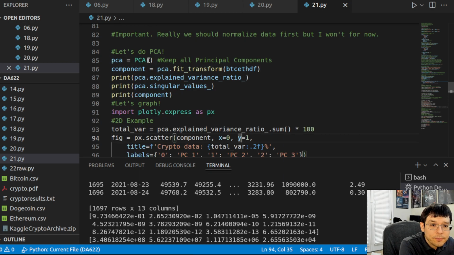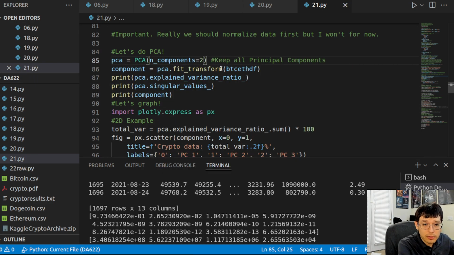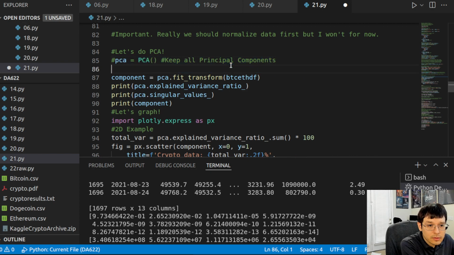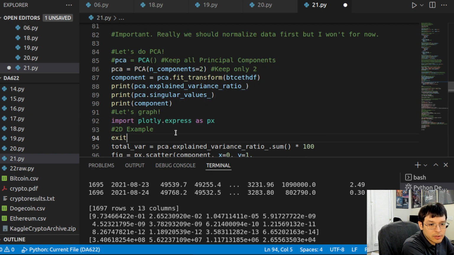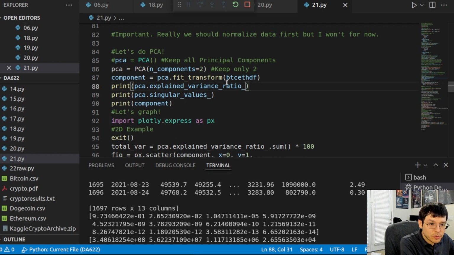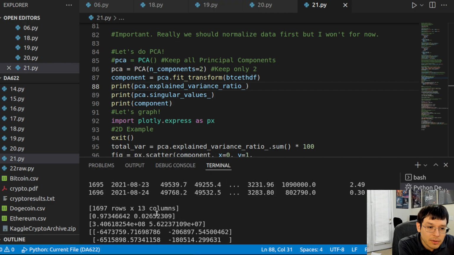Okay, so actually, let's change this to have only two components for now. PCA and components 2. So keep only 2, because we're going to make a 2D graph, so there's no need for the other ones. And that way, actually, we can see it all. So before I run anything else, let's call exit. I don't want to spoil this. Okay, so now it only has the first two.